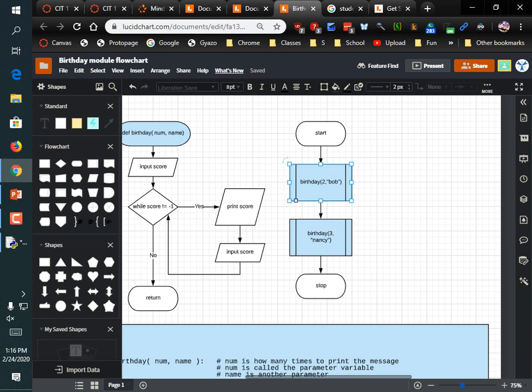And I colorized it to make it super easy to spot, right? So when it's going to do birthday, it jumps over here and it does all this stuff, and then it returns so it can come back over here and then call the birthday module again. And then it'll run over here, do all this stuff, and return, and then comes back. That's why I consider modules to be the 4th programming structure, right? Along with selection and looping.